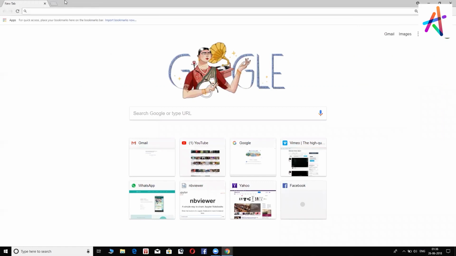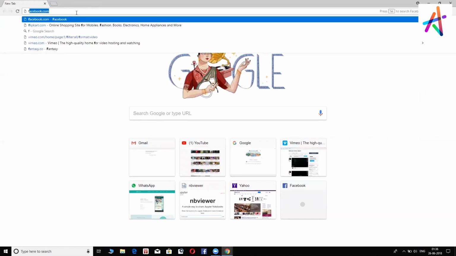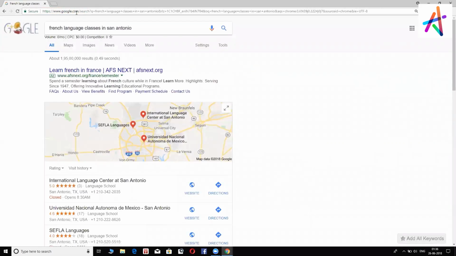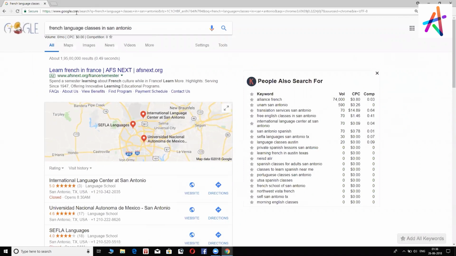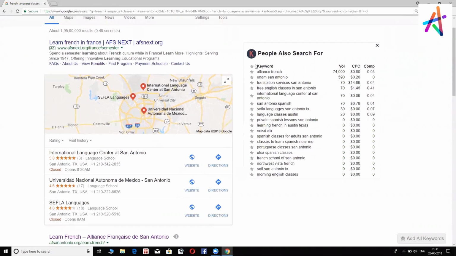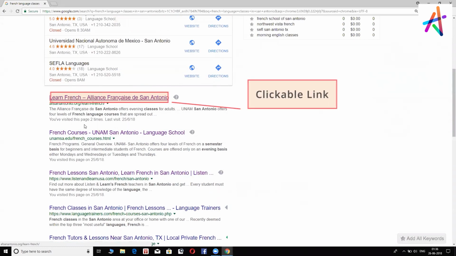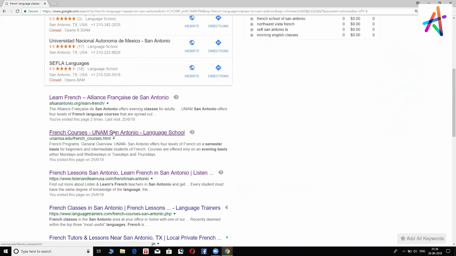Okay, here we go. New window. Let's do a search for French language classes, because that's the example we took. So we'll continue with that so that you get an idea of what I'm talking about. French language classes in San Antonio. If you scroll down, we are going to look at the organic results. This, you notice, is a clickable link. This, French courses, UNAM, San Antonio Language School. You see, this is a title.